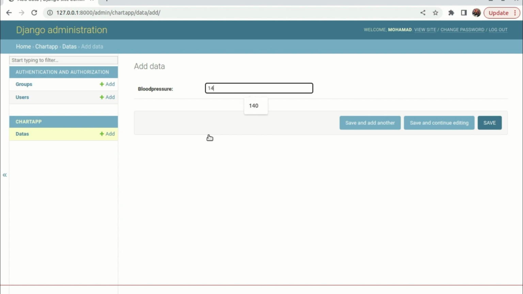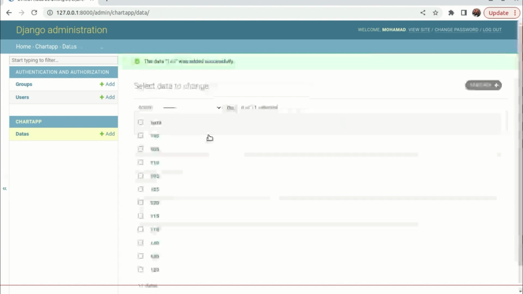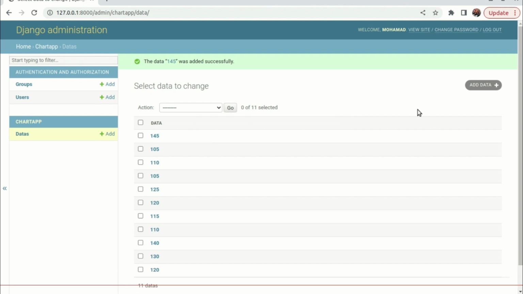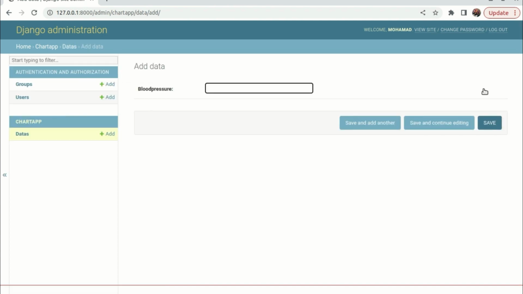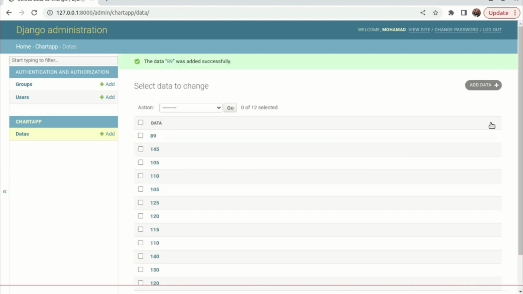So for example, here I enter 145, press enter or click on the save. As you can see, it's been saved. I can add as many as I want and it will be applied. So here, for example, I can add 89 and save this. And as you can see, it's been saved.